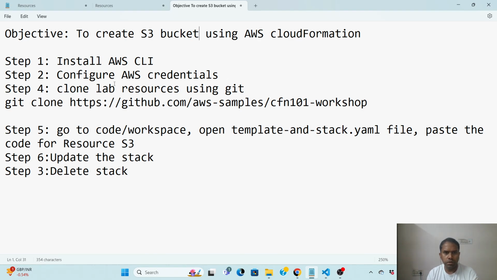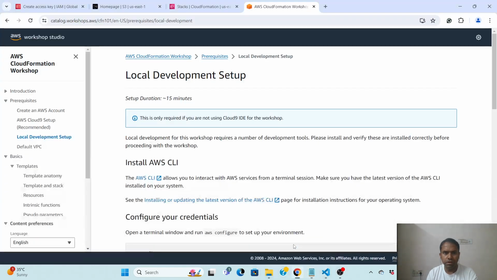Then we will clone a CloudFormation workshop from this link, and then we will proceed and make changes to this file, that is the template and stack file. Here we will add the resource S3 creation code, and then we will create the stack, and we will see whether our code is working or not.